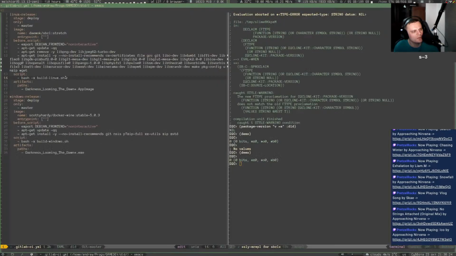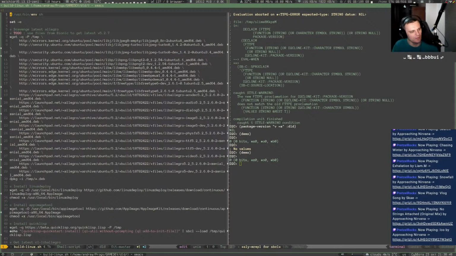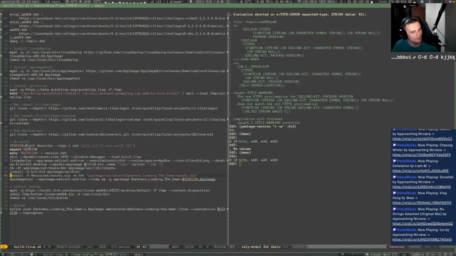And I mean, those troubles I had, they could be related to the new version of AppImage. Fucking crap. Let's see. Build not Lisp. So where is that thing? Linux deploy. This one. So download continues. Yeah, I'm using the latest one.